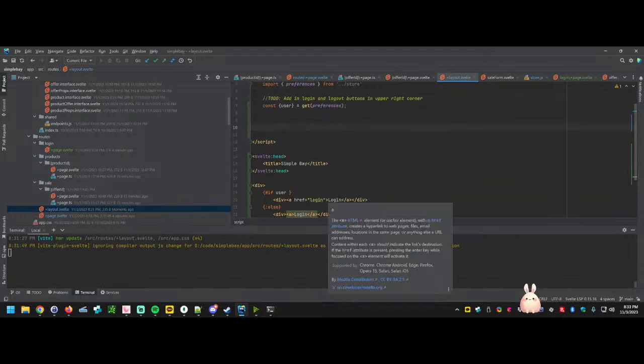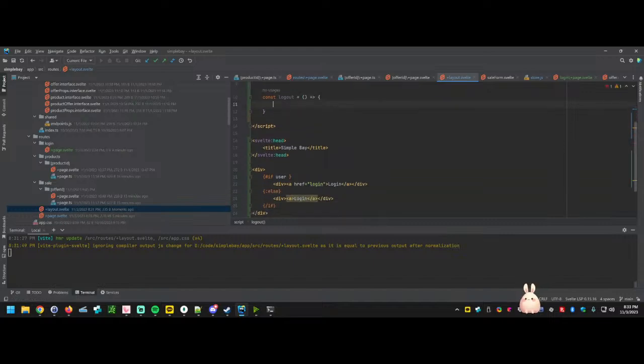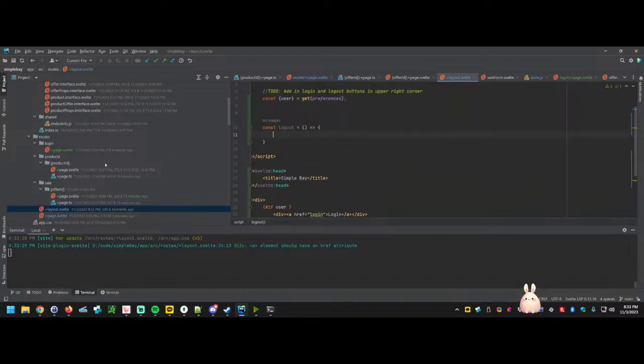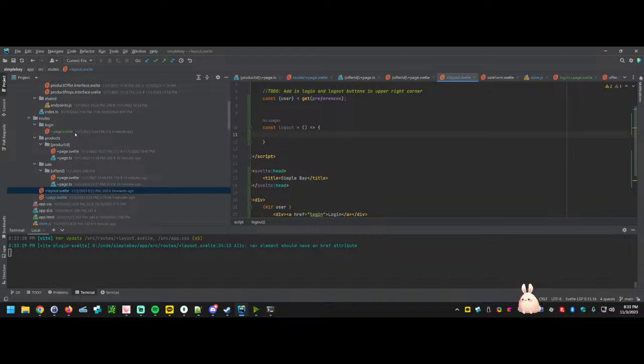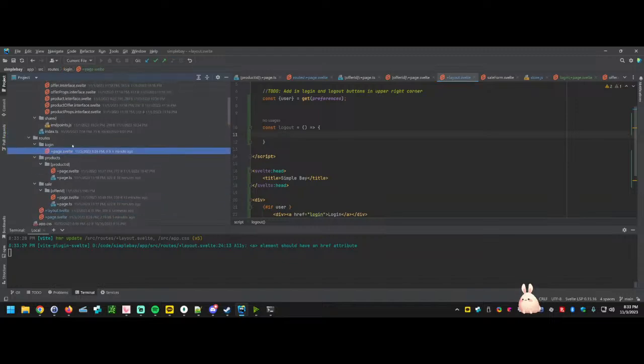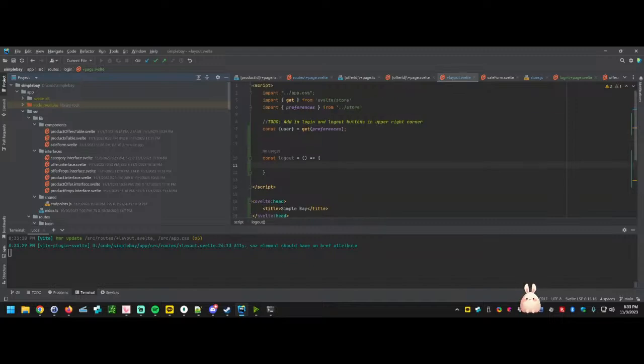So const, I guess we could call it kill user, but let's do something more common. It's going to be equal to logout. And here, let's look at the documentation for this particular tool. I think it is called, yeah, Svelte Store.